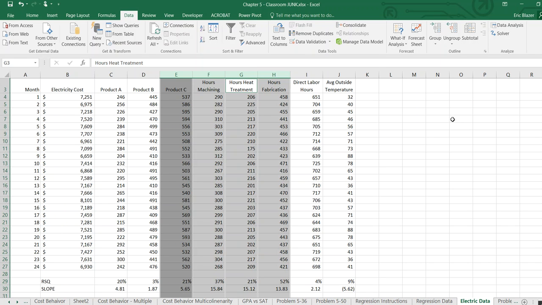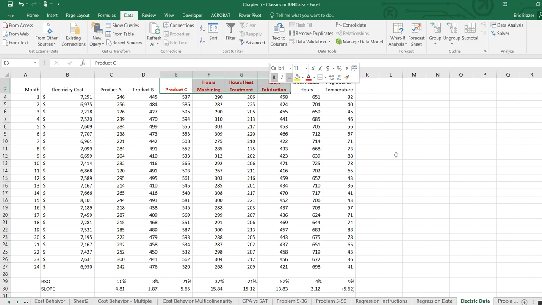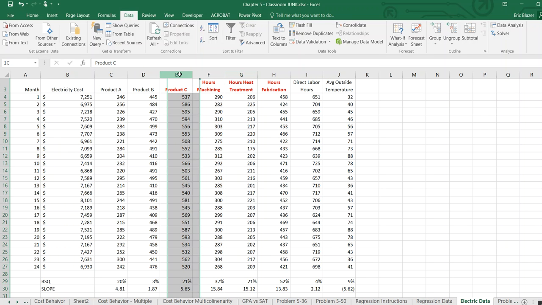So we would sort of expect these variables right here, and I'm just going to highlight those in red to indicate what going in seem to be our best explanatory variables. But again, these are independently. By itself, fabrication hours explains 52%. Machine hours explains 37%. Heat treatment hours explains 21%. Product C, 21%. And clearly all that adds up to more than 100%. So we will see the explanatory power of these variables will change as we go on.